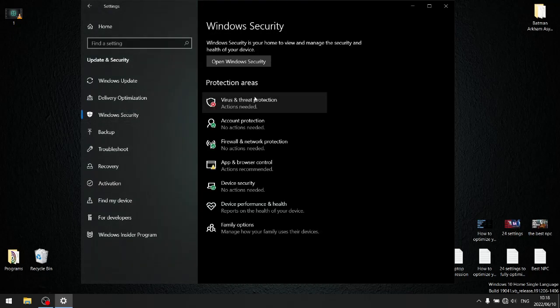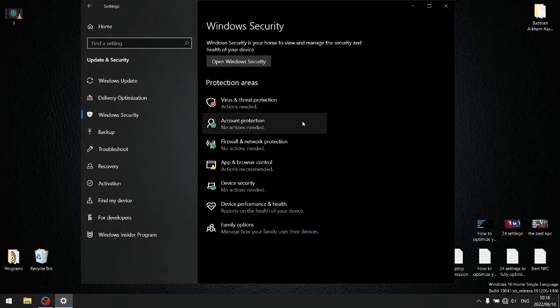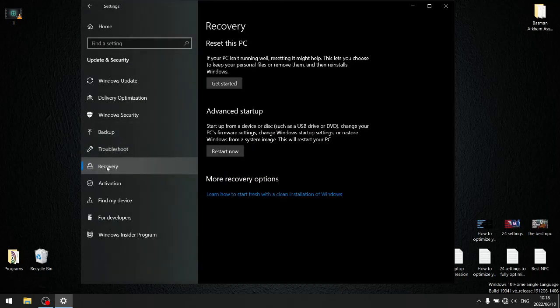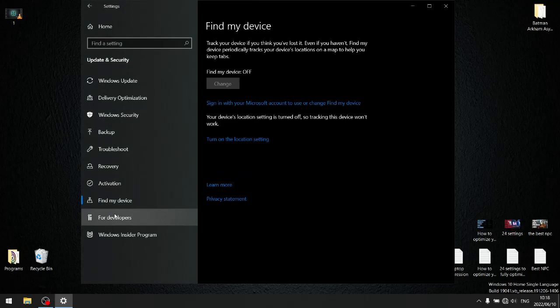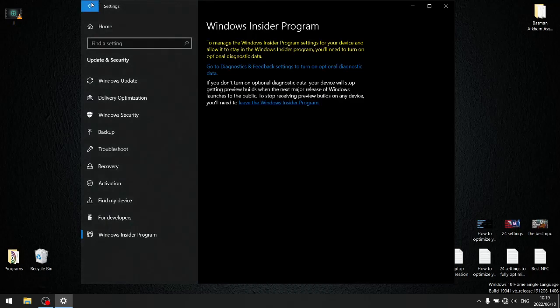Windows security, so guys, as you'll see, I have Windows Defender completely disabled, but I'll link a video at the end on how to go about disabling Windows security if you want. If not, just leave Windows security as is. Backup, just leave as is. Troubleshoot, just leave as is. Recovery, just leave as is. Activation, leave as is. Find my device, leave as is. For developers, leave as is. Windows Insider program, leave as is.